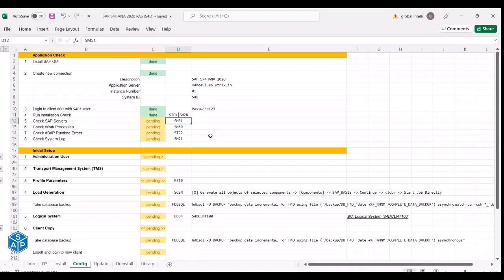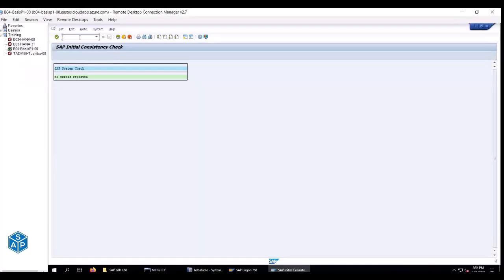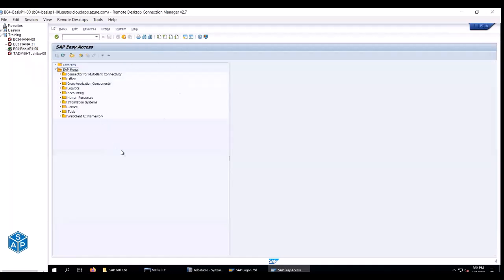Second, check the SAP servers. How do we check SAP servers? If I directly run SM51 from here, it will not execute, and it is not giving me the screen for SM51. The reason is that you are now in one program, your initial check program. If you want to run SM51, you have to come back to the initial screen. This is the initial screen. From here, you have to run SM51. Now you can see it is loading the program for the SM51 T-code.